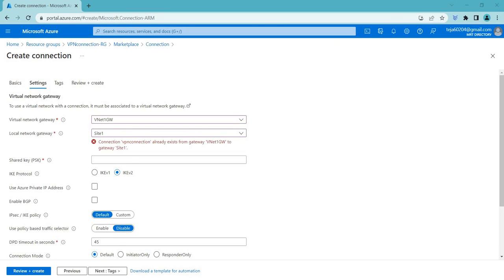And we also have the shared key. A shared key in an Azure connection is a pre-shared secret value used to establish a secure VPN connection between your on-premises network and the Azure virtual network, used for authentication and encryption of traffic between the two networks. That is the main purpose of this shared key. Right now I'm just using some defaults here.